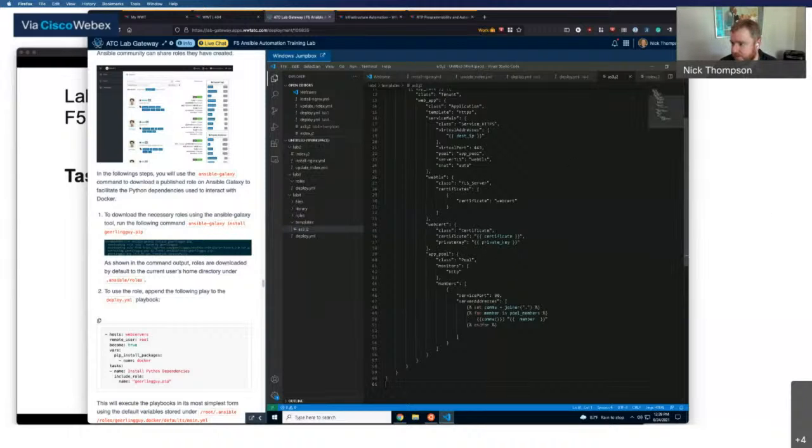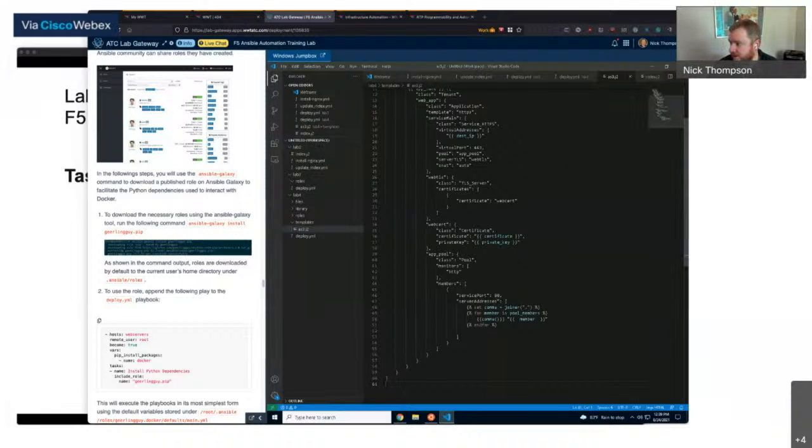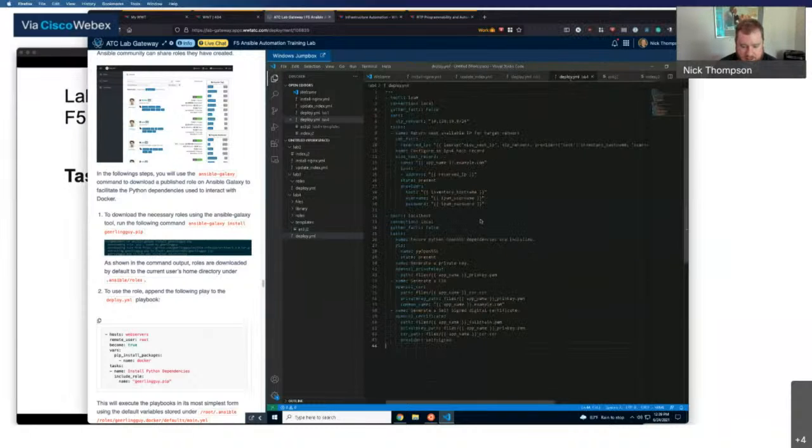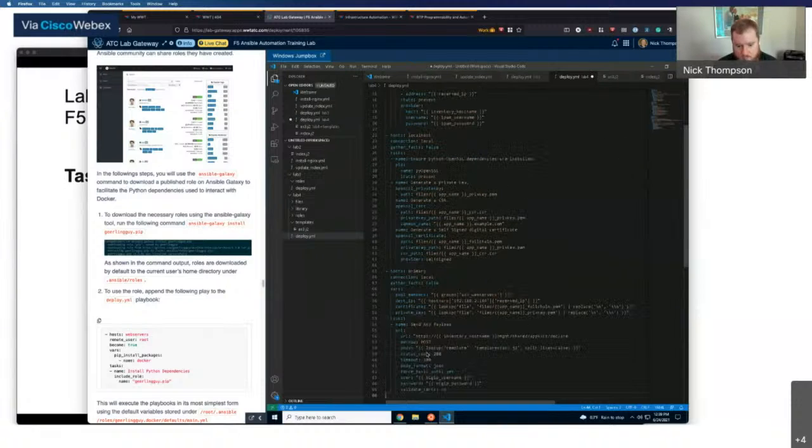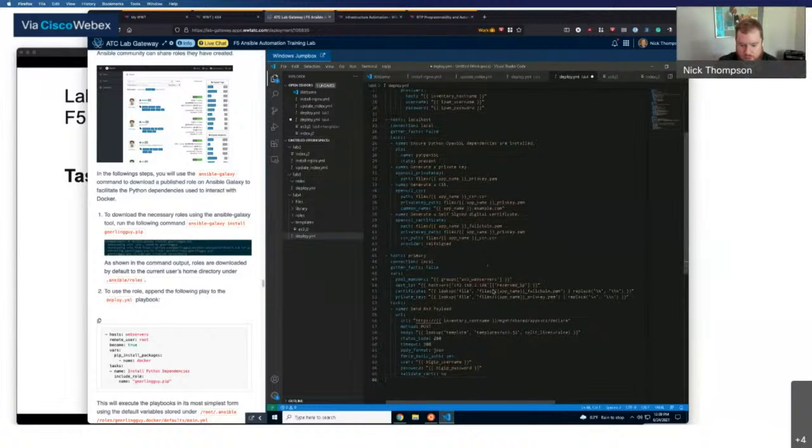So that's the template. And then what we need to do is finish out the deploy.yaml playbook. And what we're doing next, now that we've configured the certificate, is we're going to push that AS3 payload to the load balancer to configure it. And we're doing that with the URI module, right? So you'll notice that this is not an F5 specific module. This is just the Ansible built-in URI module.